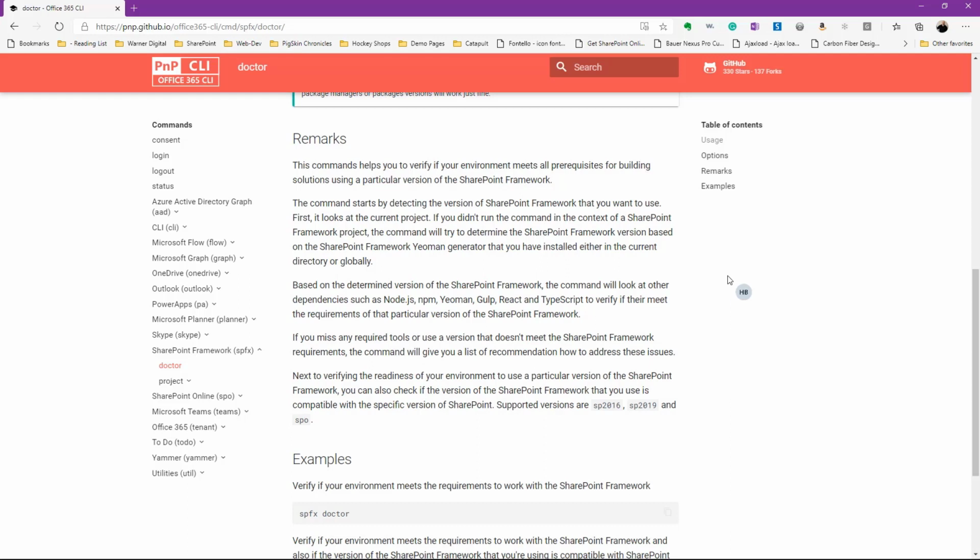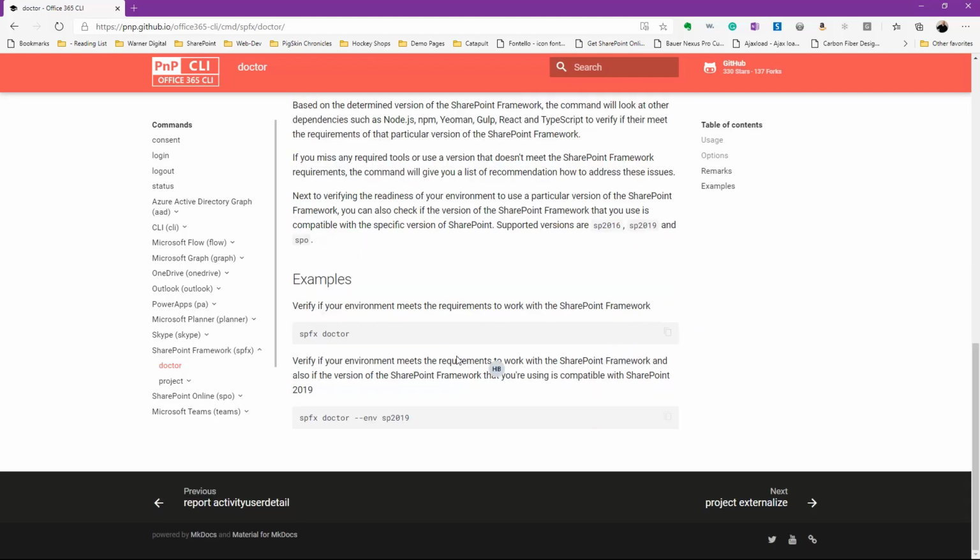So if you run SPFx Doctor inside of a SharePoint Framework solution, it'll analyze the current solution and analyze your environment. If you run it outside of a SharePoint Framework solution, just in your root folder, for example, it'll look at your entire environment and will make recommendations about your environment. So let's look at some of the samples here. For example, if you wanted to run SPFx Doctor and you wanted to make sure that your environment works with SharePoint Framework for SharePoint 2019, you would just type SPFx Doctor --env for environment and SharePoint 2019.